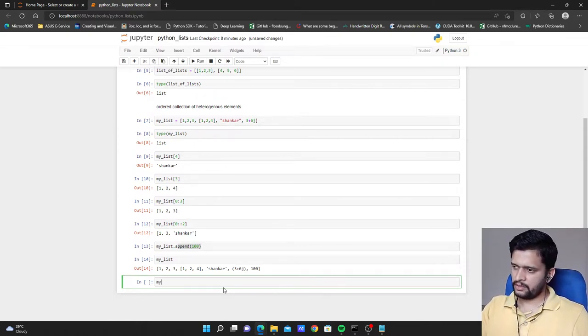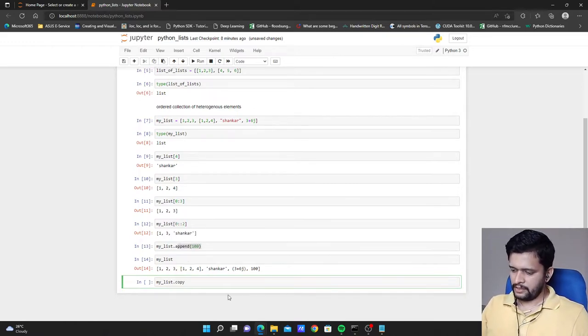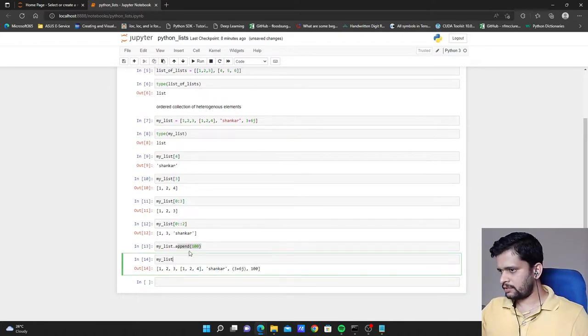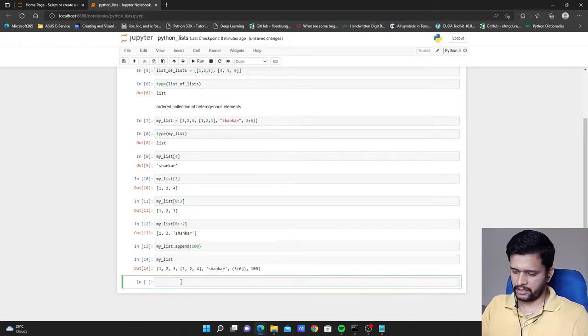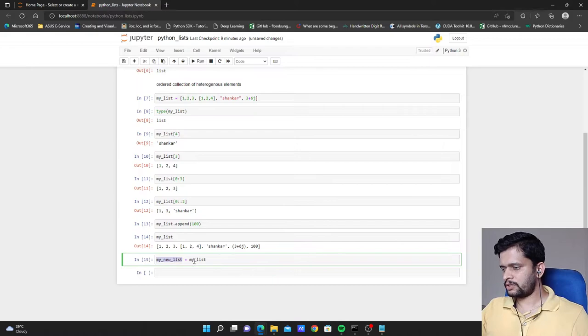Let me go to the next method, my list dot copy. Okay. Let's say I want to copy this list. So why do we have this copy method? Okay. I'll also explain that. Before going to copy, I'll explain why we need copy. So let's say I want to have another list variable pointing to this variable, my list. Or let's say if I just create my new list is equal to my list. So this doesn't create a copy. Okay. This my new list will just point to the original my list.